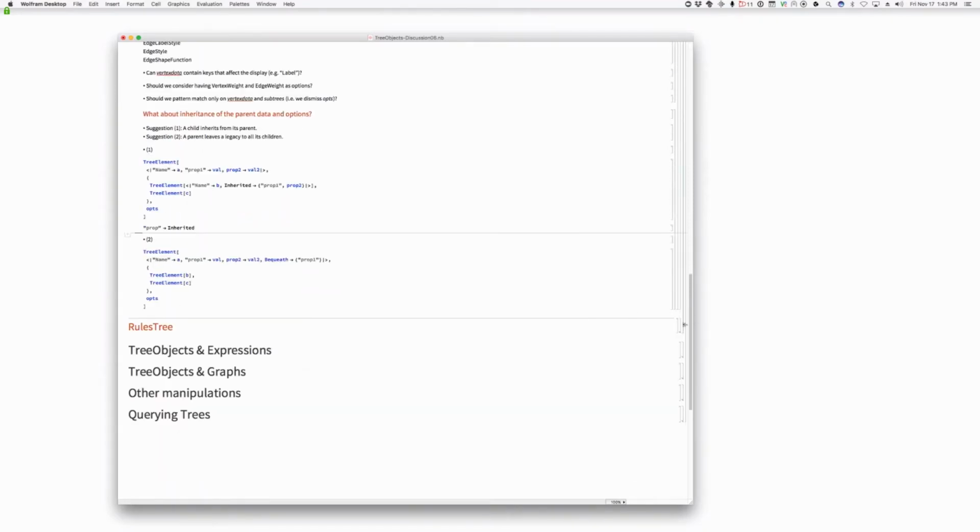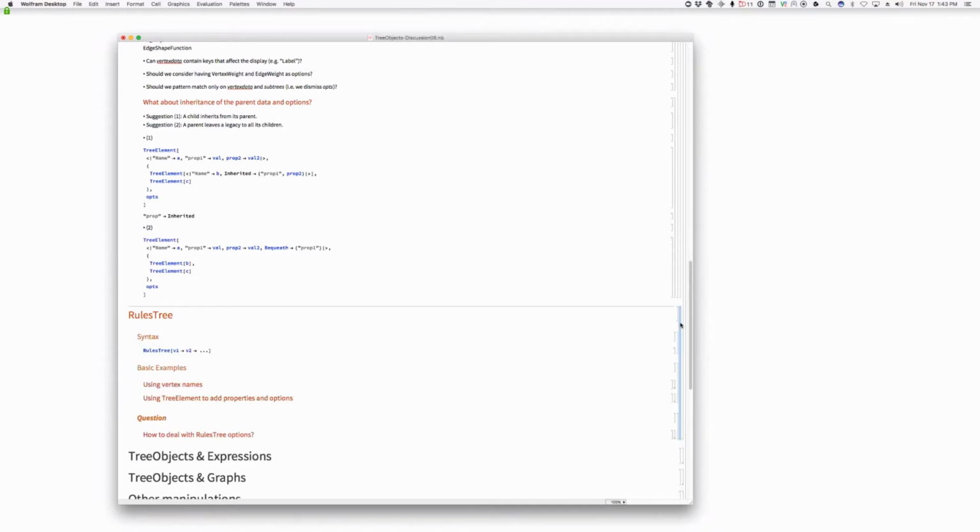I mean, it might be. I just wish we could have a case where it sort of becomes obvious. Well, let's keep going. Let's look through this. Okay, so rules tree.